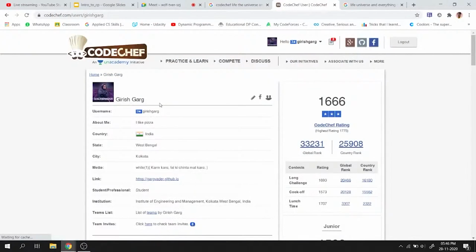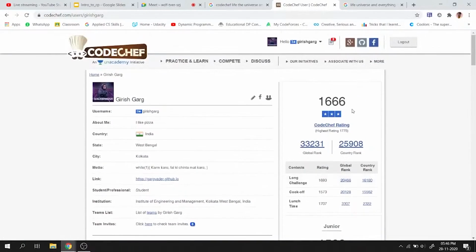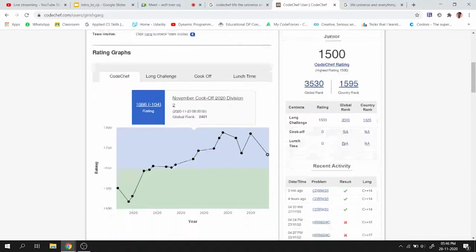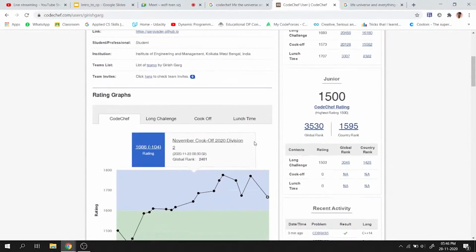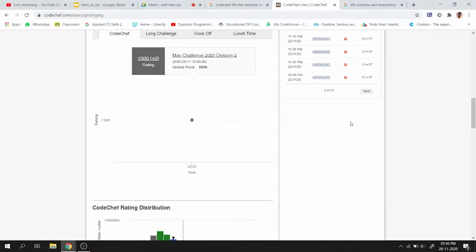So this is my CodeChef profile. Every CodeChef account is given a particular rating which is based on their previous performances in the various rated contests. You see, this is my graph. I participated in these many contests and I was given a particular rank in each of them, and my ratings have either increased or decreased accordingly. This right here is the recent activity where you can see the previous problems that you have submitted, the result and the language.